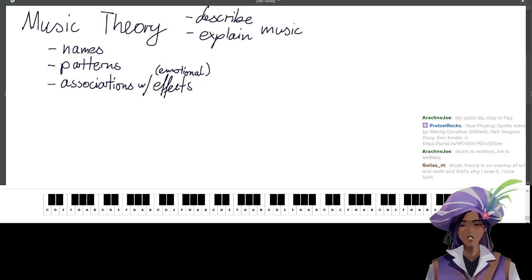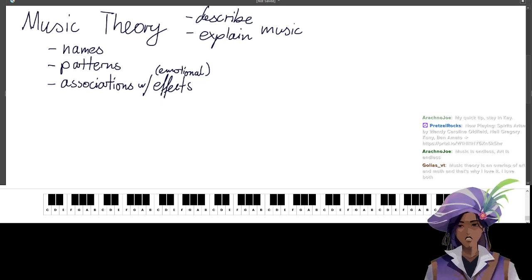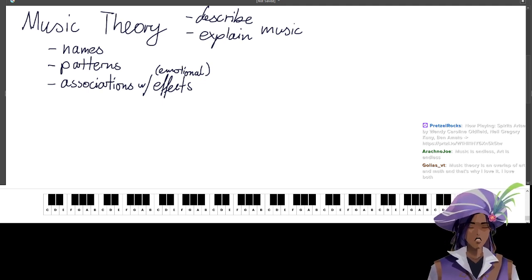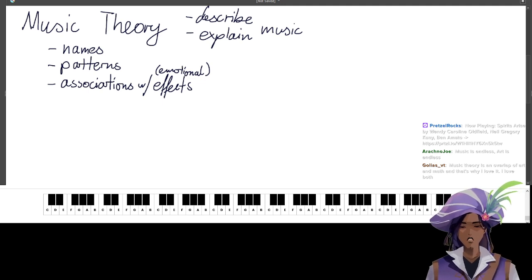Yes, music theory does have a lot of math in it. So that also goes in there, especially once you go into chords and rhythms and such, you get a lot of math. Yes, but don't be afraid. It's relatively simple math.